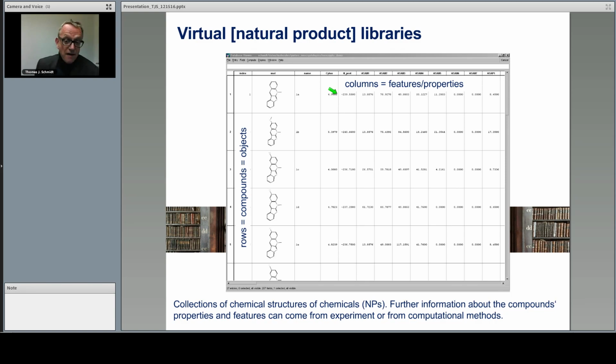Now, such tables can have an immense size, and such libraries are sometimes many, many thousand compounds high and can also be many, many thousand columns wide, because many things can be expressed in numbers that relate to a chemical structure.